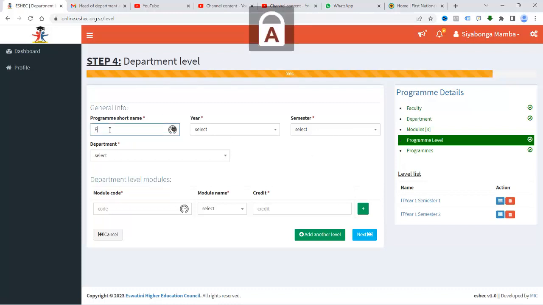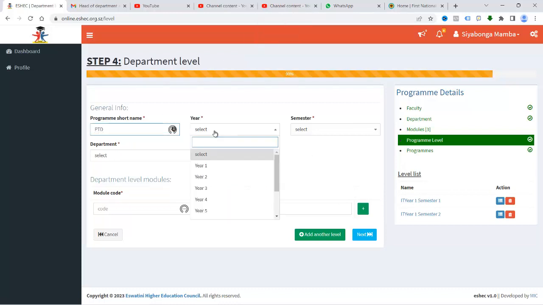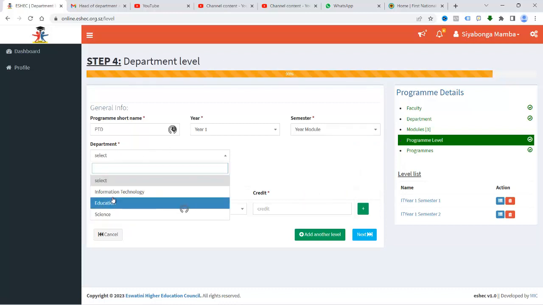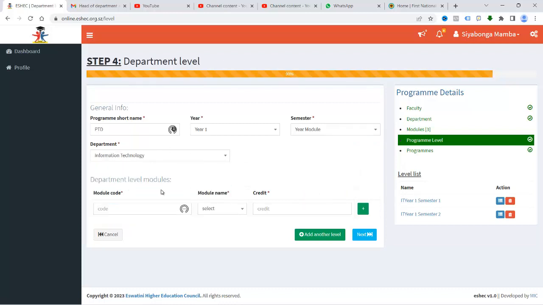So the module short name here maybe will be your PTT, and then the level is year 1, semester 1. If that module doesn't have semesters, in that case you just say year module here, and then you pick the department, which will be the department name here. And then coming to this section, the department's level module, this is where you'll be listing all the modules under that level, which is year 1, maybe semester 1 here.